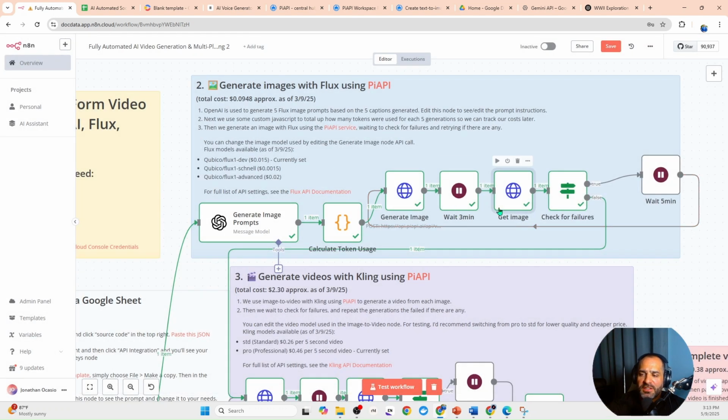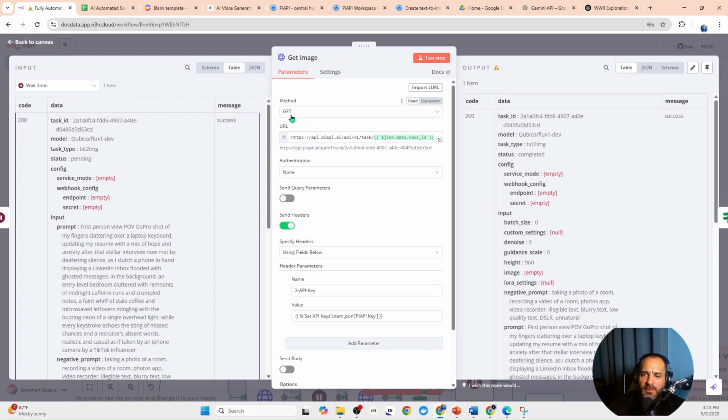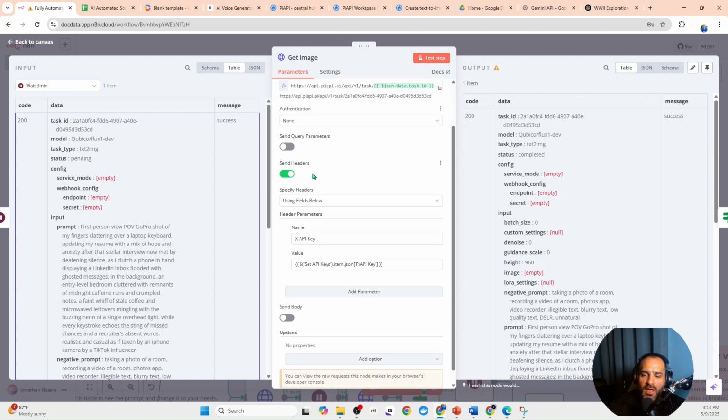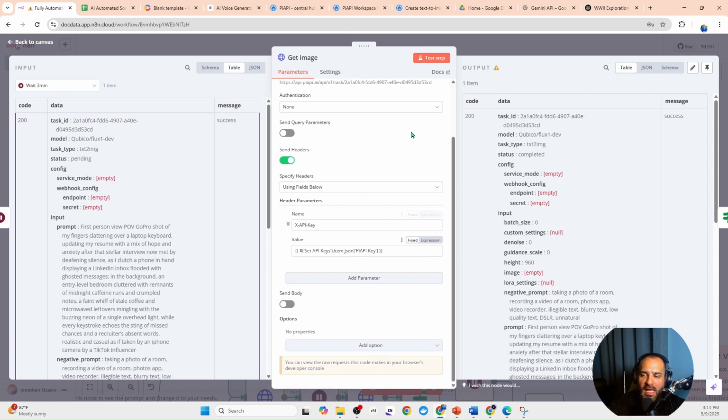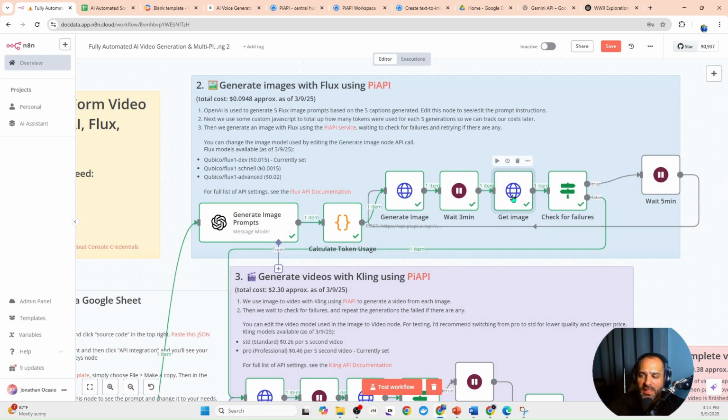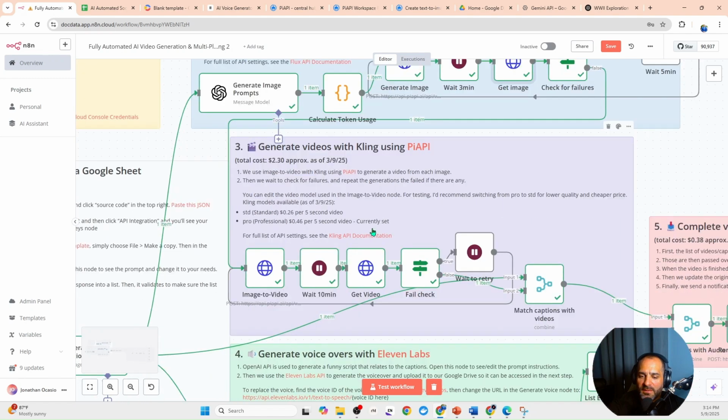And then it gets the image. So now what we're going to do is it's going to go to the next node, and this node is going to be a get method on an HTTP from the API of the PI API. Essentially, we're going to have, again, that same type of workflow, the X API key with the API key, and that's all you need to do. This is going to get the image, it's going to check for failures, and then it's going to process it. Once it's complete, it will keep running through and complete all of the images.